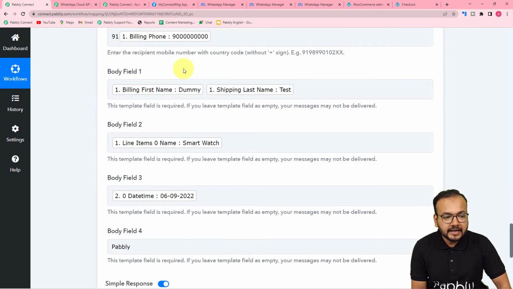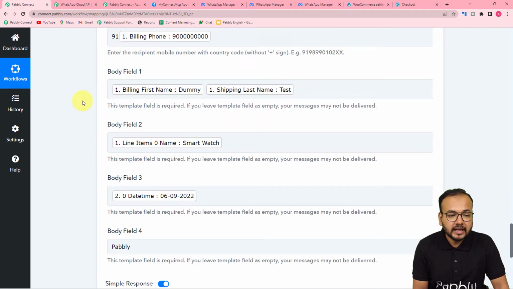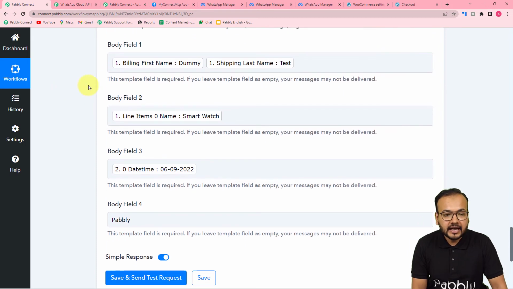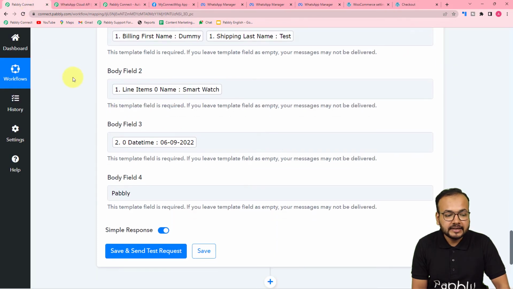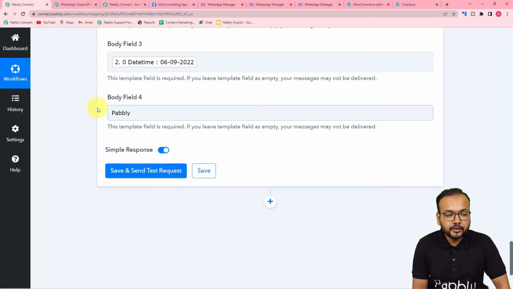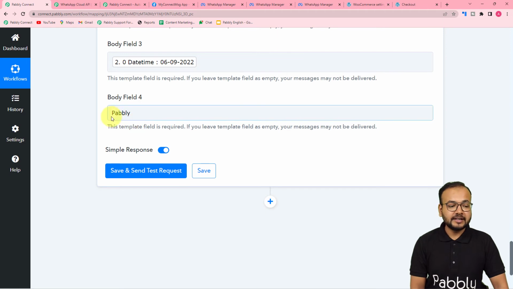Okay, so when you map the data like this from the previous steps, what will happen in real time after setting up this automation, whenever you are going to receive the order, these labels are going to update automatically, and every time you will receive new data inside these body fields. Okay, that's why it is necessary to map the details here. This thing is not going to change because I have filled this body field manually, so it will be static.